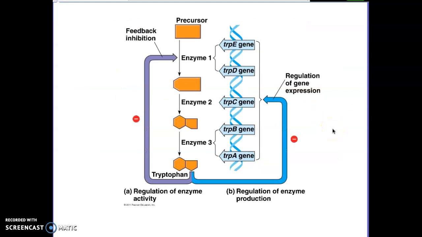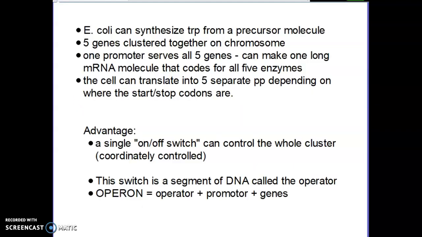Those kind of things work on feedback mechanisms. Remember, we did feedback way back in the first chapter. So basically, if they have what they need, then this gene is off. And if the environment doesn't provide them with what they need, then the gene is turned on. So it's a negative feedback mechanism.